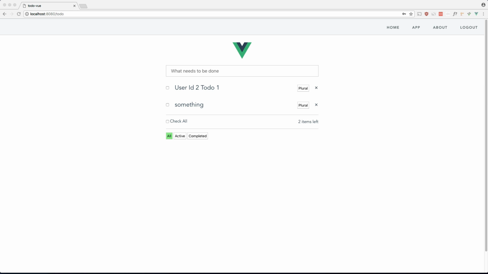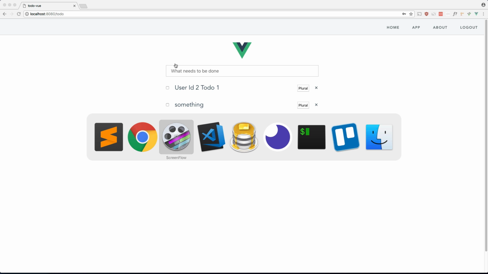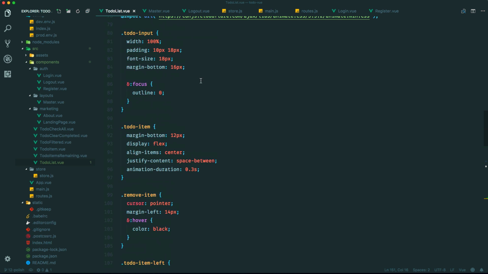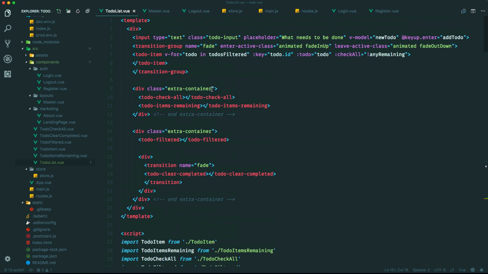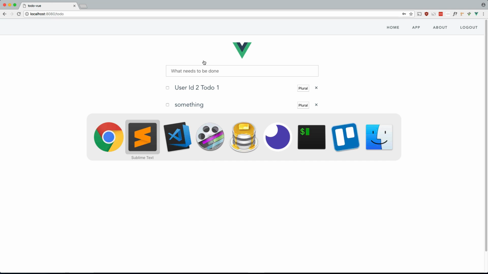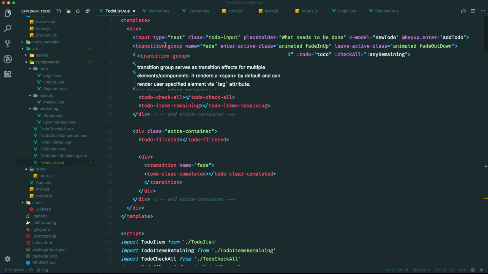So the first thing I want to do here is add the name for the user that's logged in. Right now I'm logged in as a user, and I just want some sort of greeting here. So let's go ahead and do that. Into our code, I'm going to go into the to-do list, and I am going to put it right above the input. So right here, let's just put like welcome name or something like that.